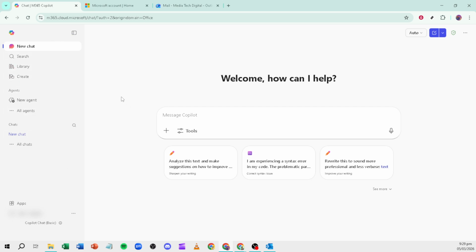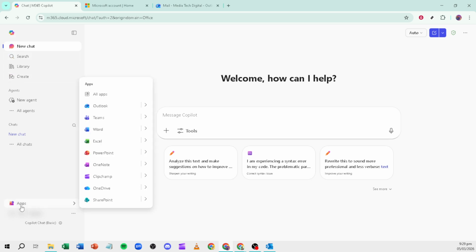First, sign in to your Microsoft 365 account and open Power Automate from the app launcher. This is where we'll define when your messages go out. Choose to create a scheduled cloud flow.